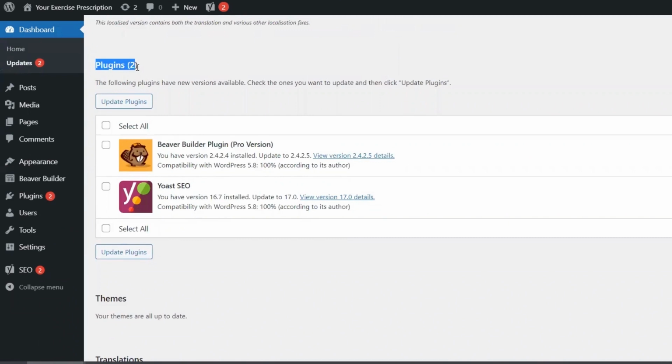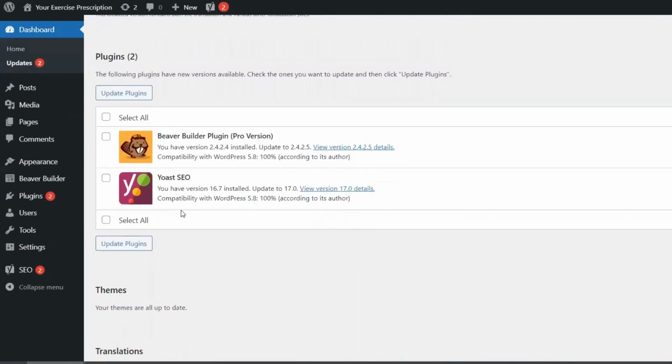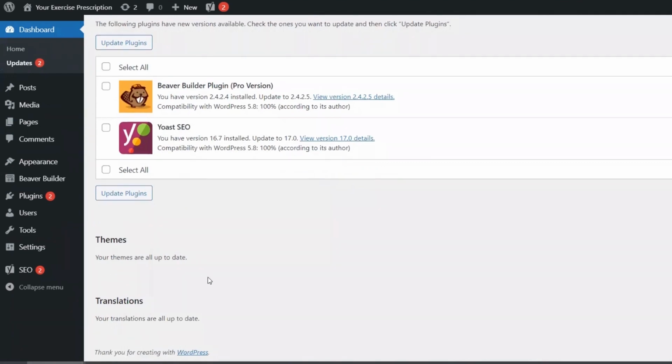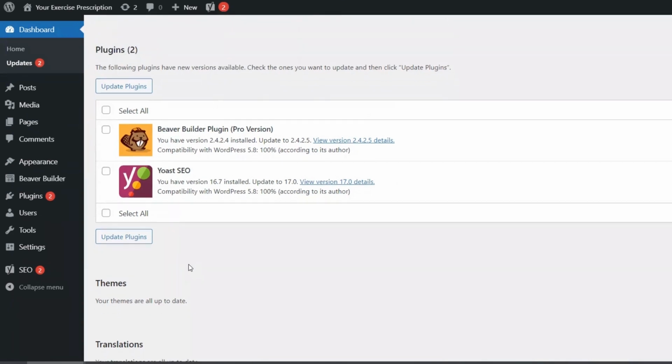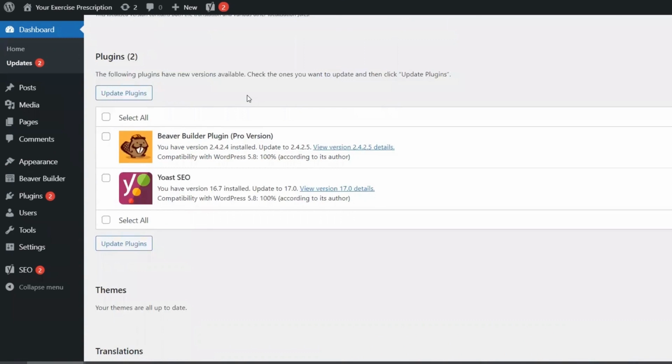You've got the category of plugins and you've got the category of themes. Now, often you'll have your theme in here, the Beaver Builder theme that needs updating. This time it doesn't need updating, so it's not appearing here. I would recommend that you update your theme first before you go and update your plugins. So what you would do is you would check the box beside the Beaver Builder theme and click to update the theme. Once you've updated the theme, you would then proceed to update each of the plugins.